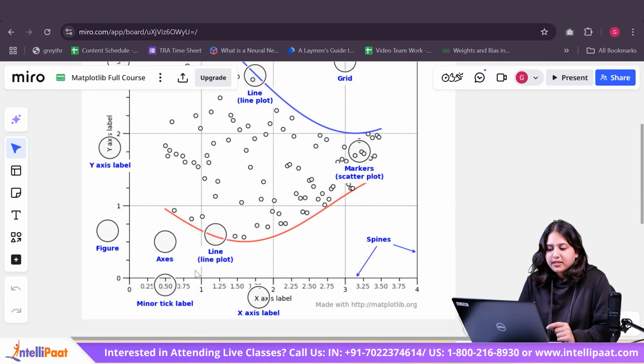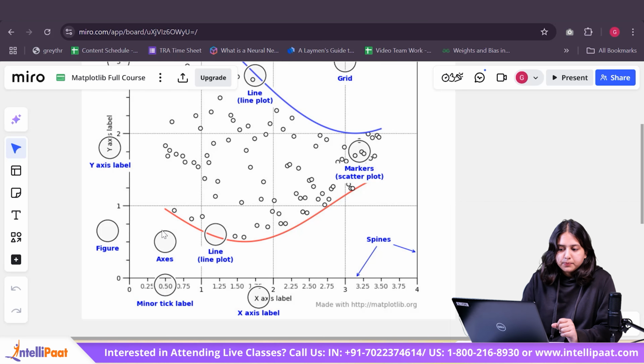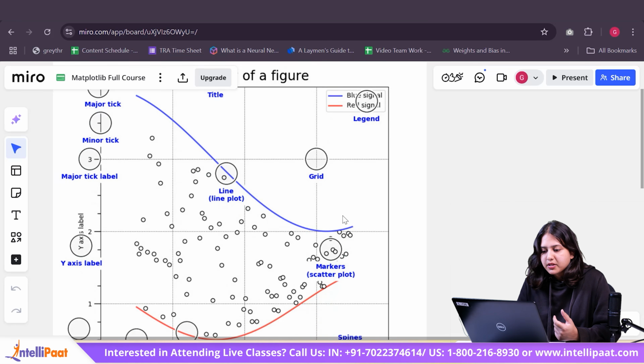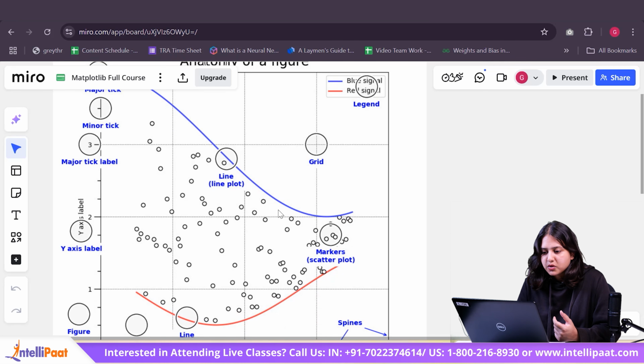Then there's something known as ticks. We have major ticks and minor tick labels. Major tick labels are the marks that you can see on your axis. So 0, 1, 2, 3, 4 are your major tick labels, and your minor tick labels are the in-between marks like 0.25, 0.5 and so on. And then we have something known as a legend. This represents what each color or mark is representing. Over here we have a blue line and a red line. Whatever these blue lines and red lines are representing can be shown in a legend.